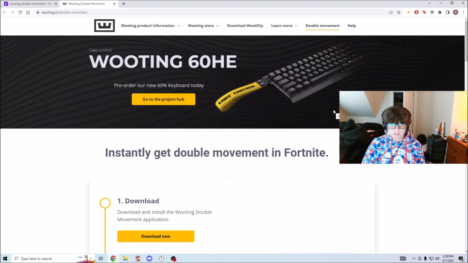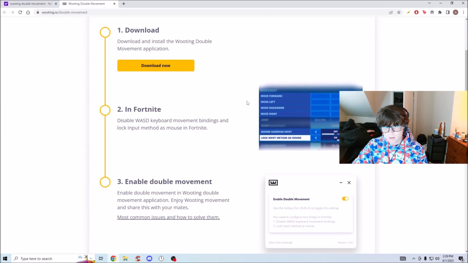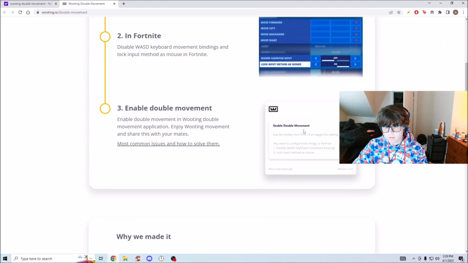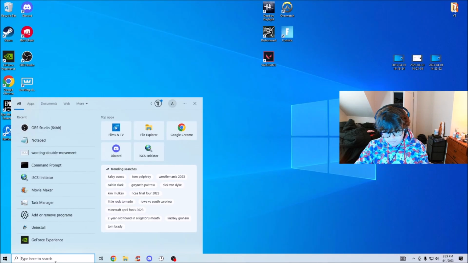All right, so the second program you're gonna wanna get, and this is just gonna help your movement a ton, is you're gonna wanna come to wooting.io/double movement and download this. You just click download now, and it'll install, and you make sure that you enable double movement, but I'll go ahead and show you that real quick.